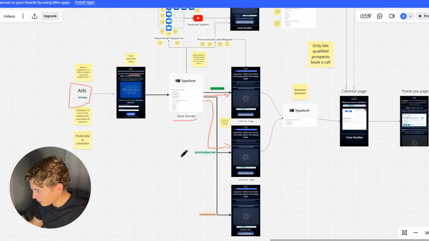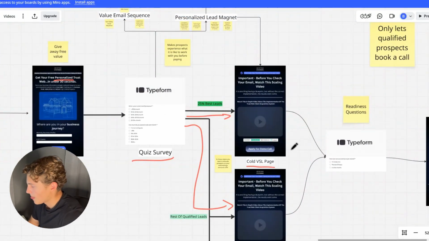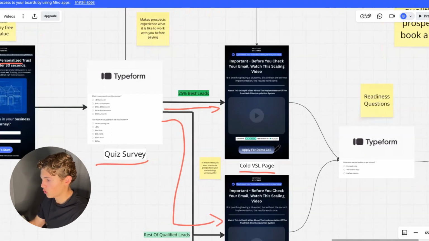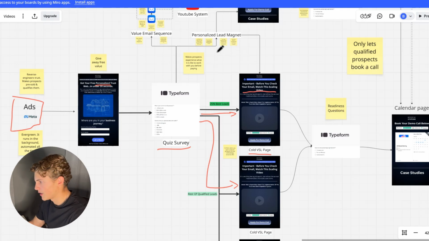But the next page is what I call a code VSL page. On that page, you want to have a video where you educate prospects on your methodology, service, and offer. And you want to encourage people to watch this video before they go and check their email for a personalized lead magnet. But by this stage, they will already have received value from you, so you can ask them to apply for a demo call.